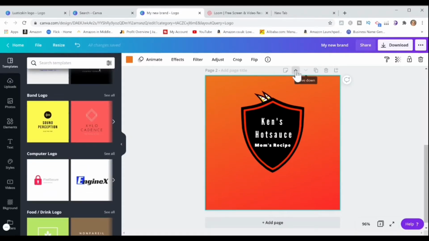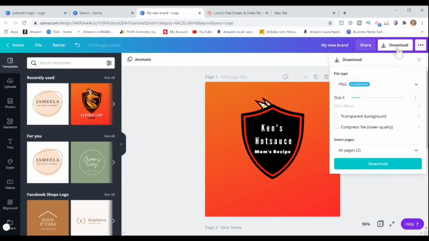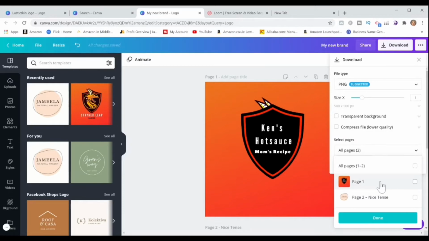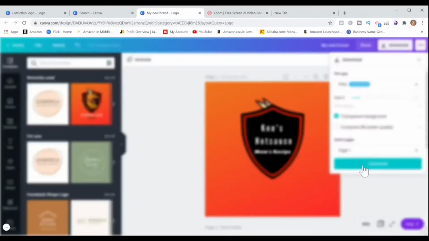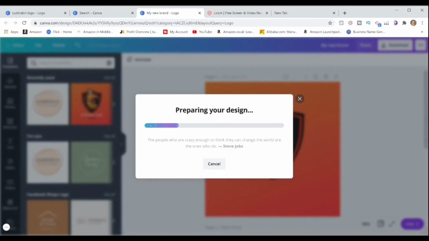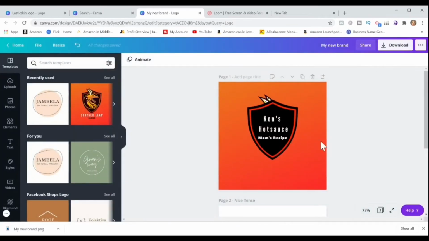You can duplicate the page, move pages up and down, add notes, you can download this in PNG, which the pro features, these are the crown, where you see a little crown, that means it's a pro feature. You can select the page you want to download. So I want to download the page 1. And if you want to select the transparent background, which will help you place it on any other graphic easily. So just select that, which is a pro feature, means paid feature. It's not in the free plan.